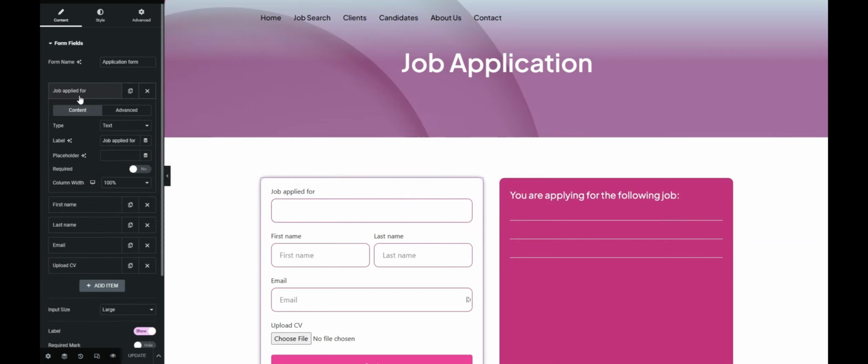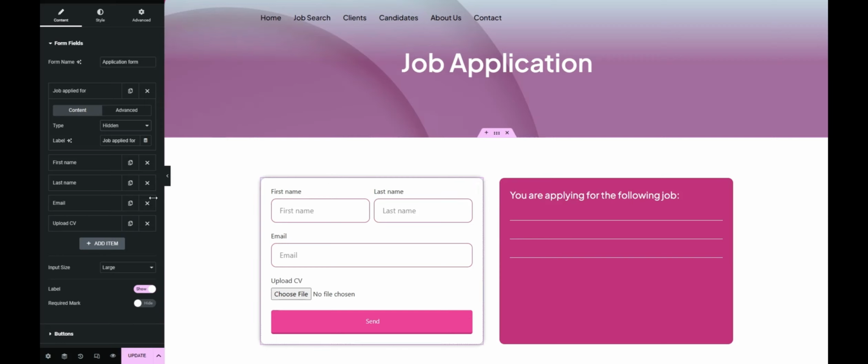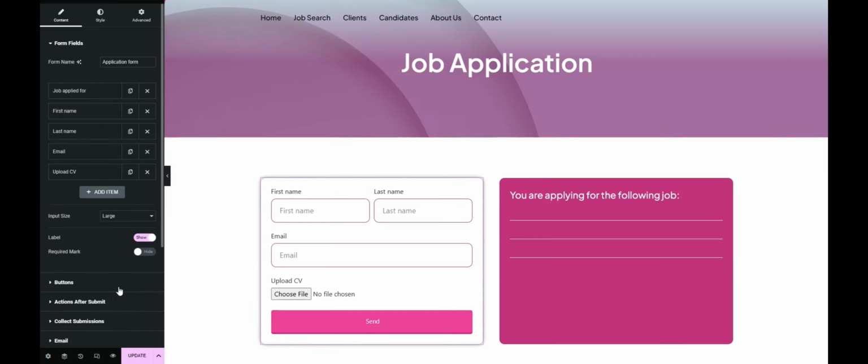And again, the field doesn't have to show. In my case, I'm having that field hidden, so it just sends to us when we get an email. But the information here is shown for the customer or the visitor or applicant.